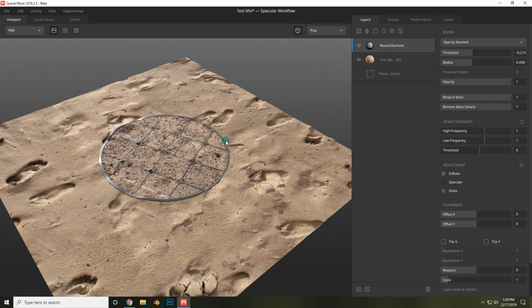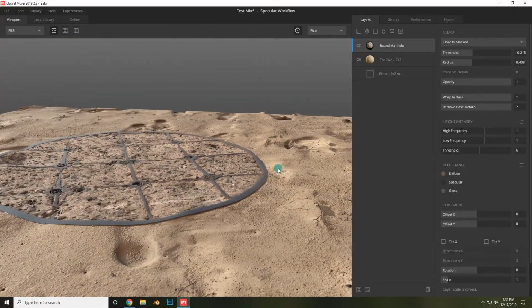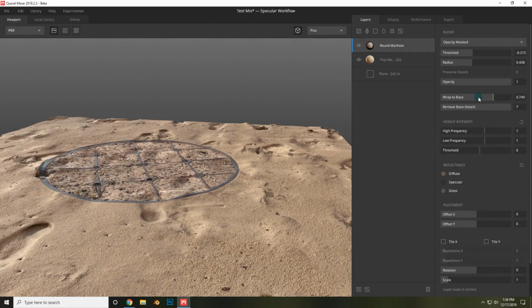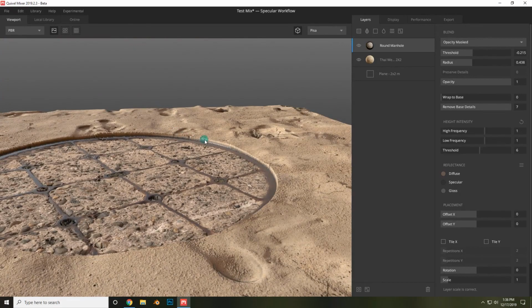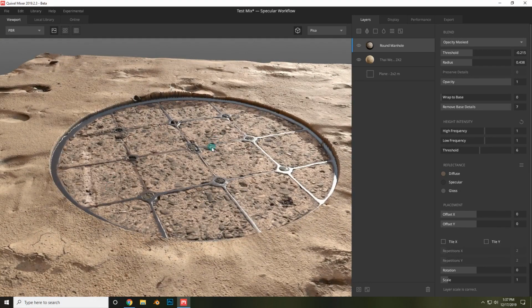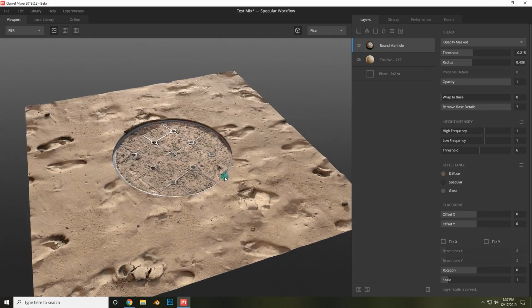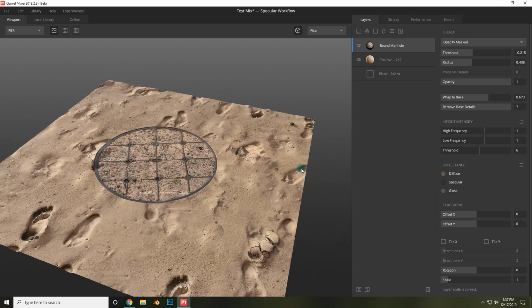Now, wrap to base is an interesting one. This is going to make it mesh perfectly with the contours of the sand as long as you're placing it on sand. And if I were to remove this, it would become completely flat, but then we would have some of this drop off right on the edge. And so we're going to have to find ways to deal with that if that's what we end up doing. So I don't mind a little wrap to base. So that's what I'm going to have it at right now.